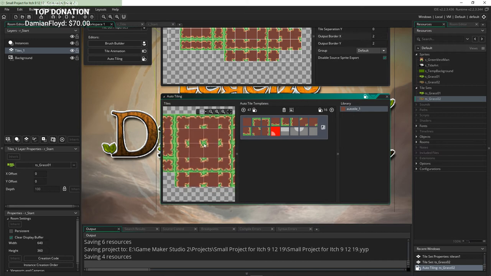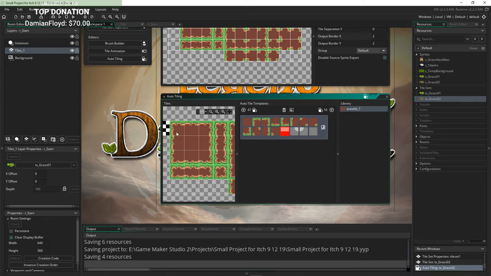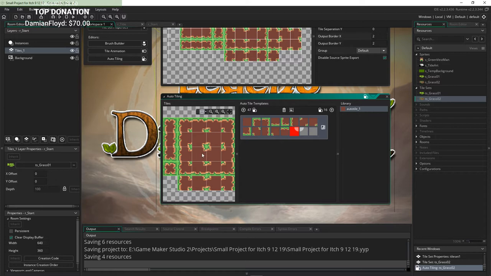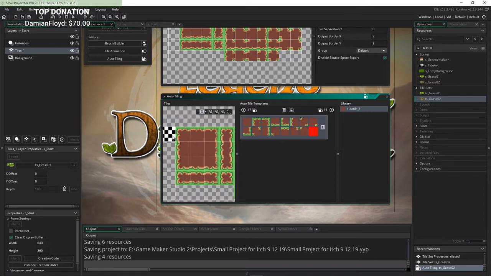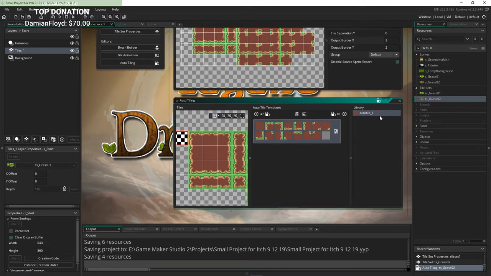This one is this one. And then this one is this one. This one is here. This one is here. And then this one is here. I mean, I could have got any of this wrong. We'll see if we have any issue when I'm auto-tiling this, if I got it right or not. But anyway, let's go over here and rename this to be auto-tile grass 02.